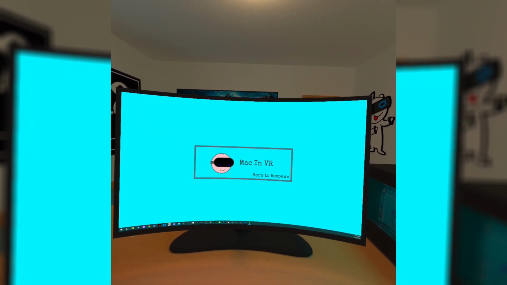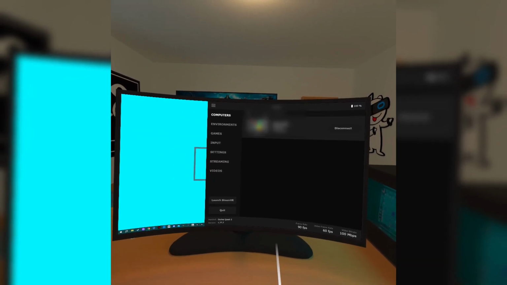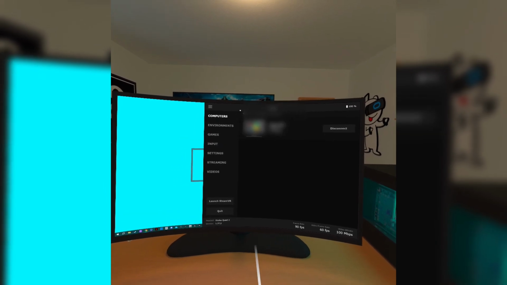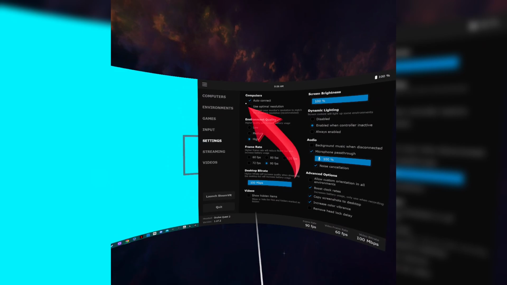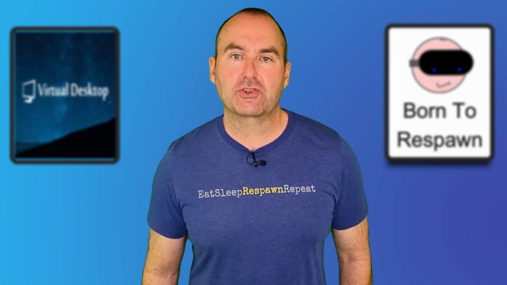Press and hold the left Oculus button or double tap the far left Pico button to bring up Virtual Desktop's menu. Then settings, please uncheck the use optimal resolution box here. I use twin 4K monitors and if you leave this checked, it will screw up your resolution and cause you headaches. Now, the streaming tab.